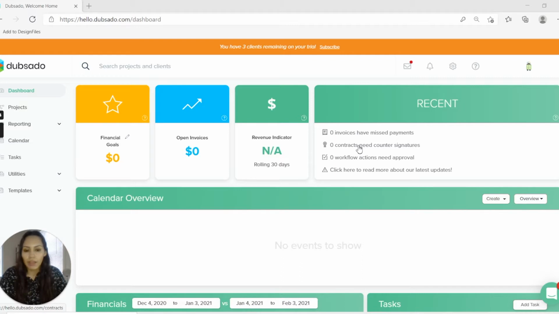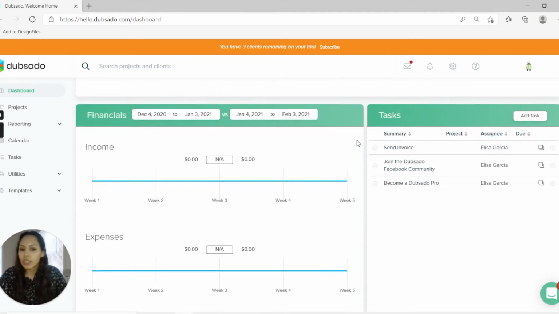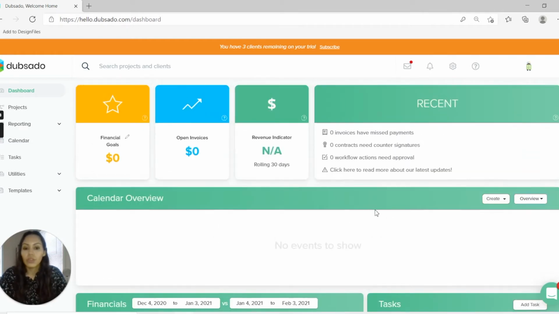I'll also have here any contracts that I need to physically sign, as well as any workflow actions that need to be approved. If you want to see any of the latest Dubsado updates, you can click that here. And then what you'll see here is the calendar overview. You can do it as monthly or weekly, so you have those two options. And then you just have a quick glance of your financials as well as your tasks. So this is what your Dubsado dashboard is going to look like when you first get started on your trial.